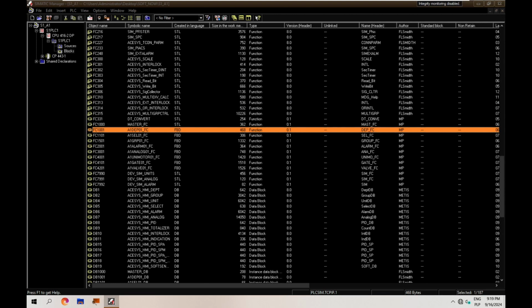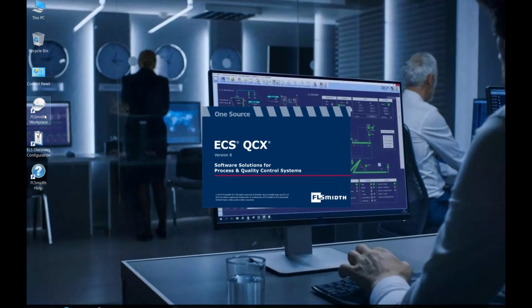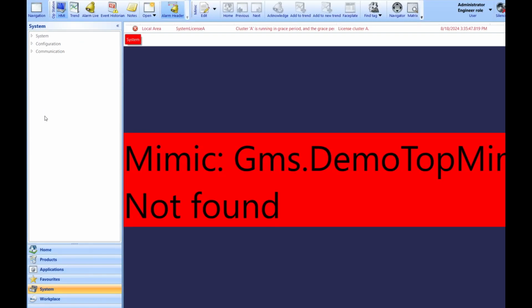When working on a project in the ECS system, a crucial first step is to create a so-called solution. To do this, you need to access the server and open the FLSmith Workplace application, where you can make modifications to the ECS system. A solution serves as a container within the ECS system for all project elements. This allows for easy project management, backup creation, and quick restoration if needed.